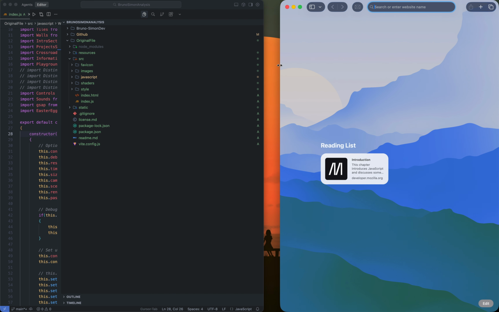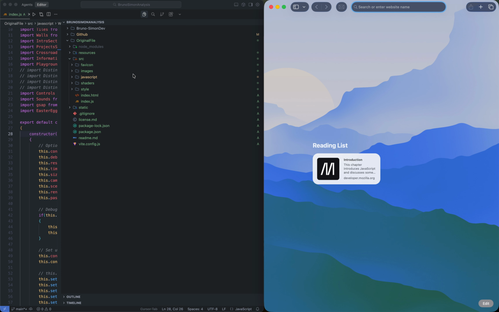Of course, we have to understand how Bruno Simon organizes his files. You can see the original file here. That's the file I got from his GitHub page. You can get it too. I'll put the link in the description.